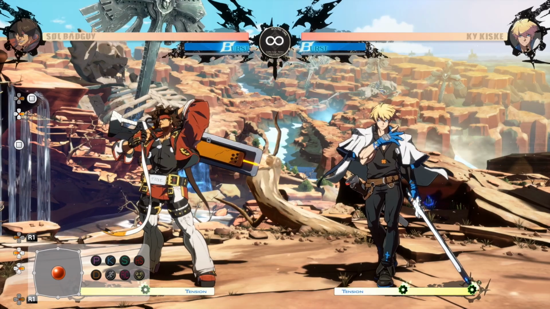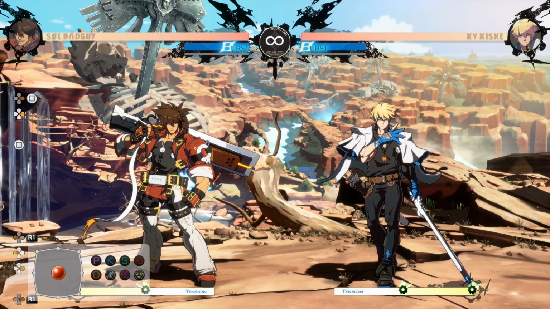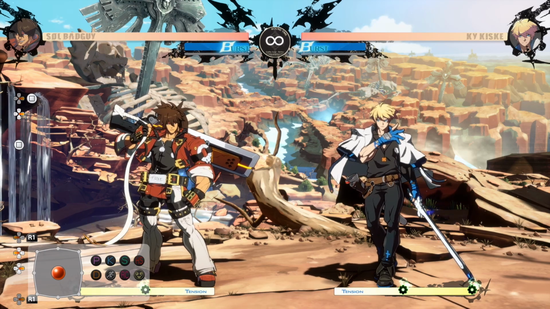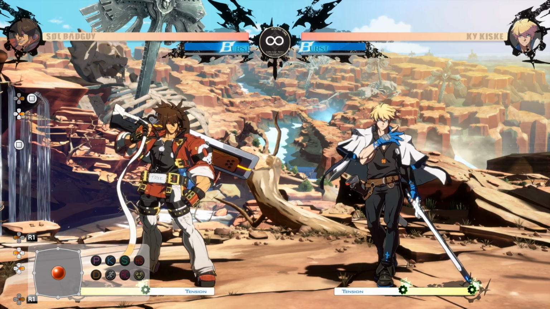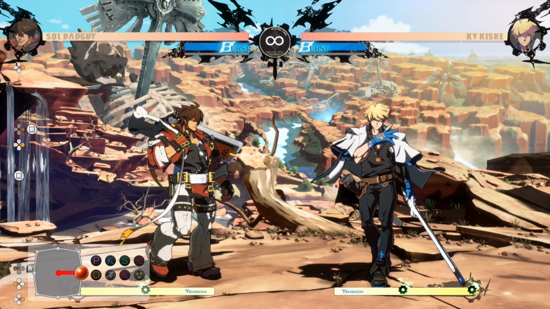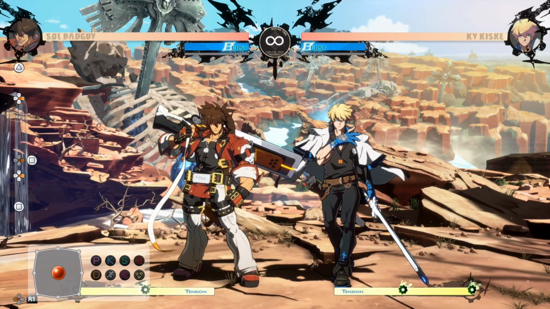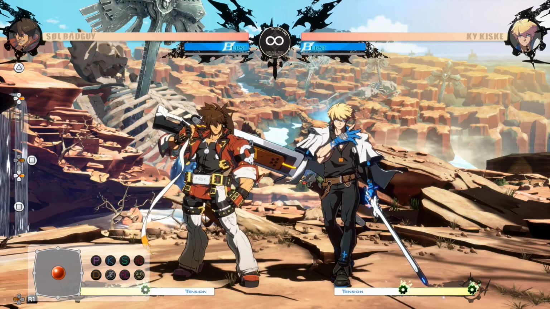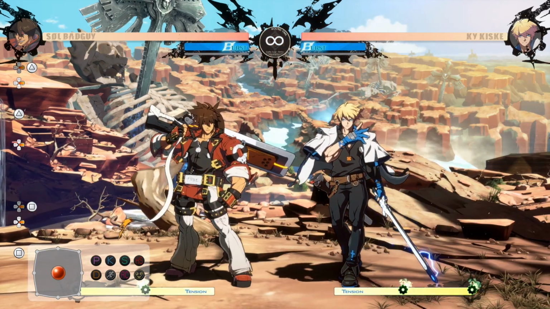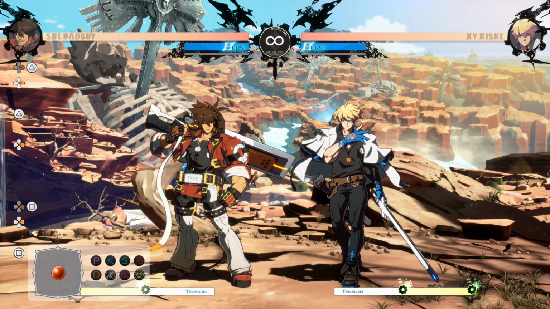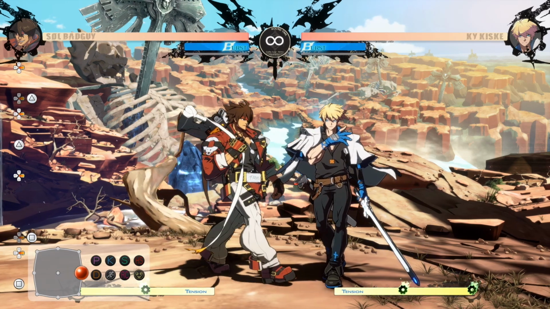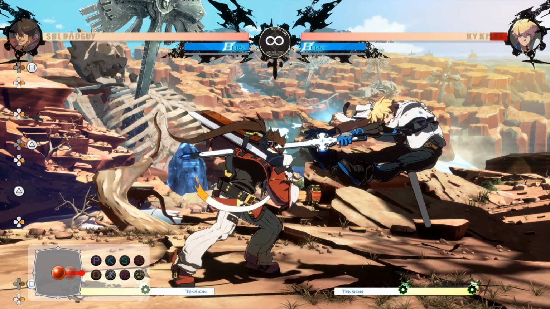There's another version of your basic attacks called command normals. Command normals just mean that you'll input a direction with your button to get a variation of the move you were doing before. For example, this is 5S. However, if I hold forward while doing it and do 6S, I'll get this instead. That's a command normal.